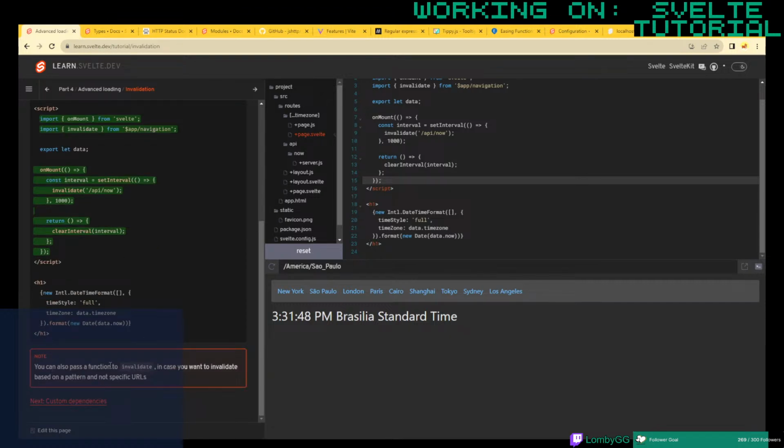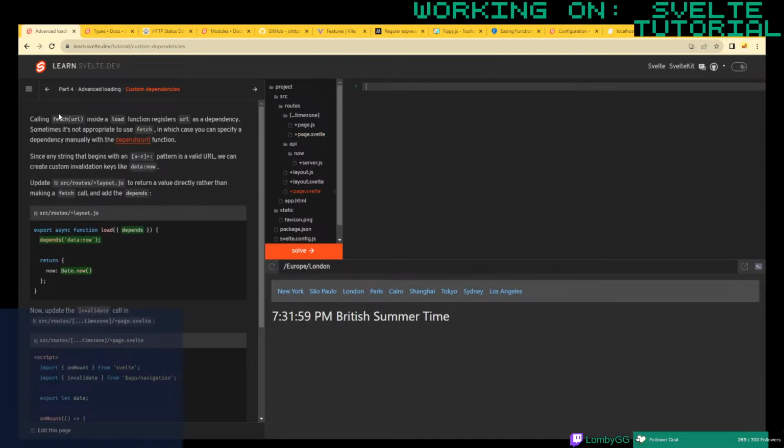Note, you can also pass a function to invalidate in case you want to invalidate based on a pattern and not specific URLs. Okay. Up next, custom dependencies. Calling the fetch function inside a load function registers the URL as a dependency. Sometimes it's not appropriate to use fetch, in which case you can specify a dependency manually with the depends(url) function.